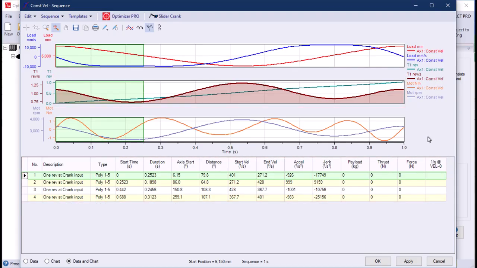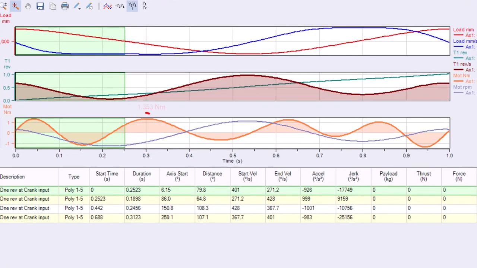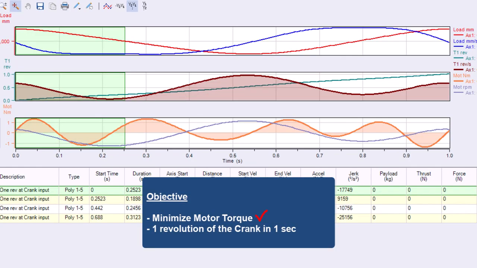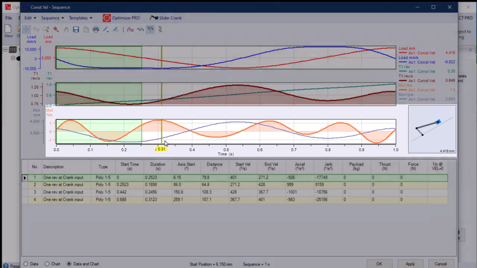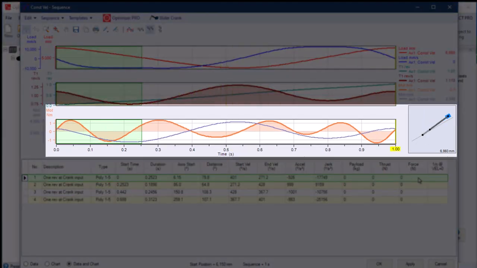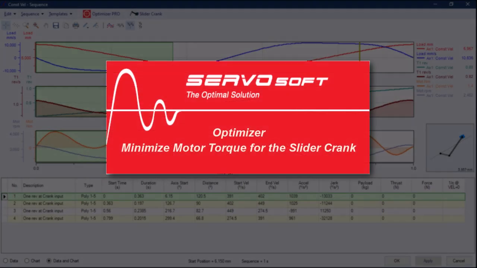And now as I highlight the motor torque profile, clearly it is a lot lower than before. Recall our objective, to minimize the motor torque while still completing 1 revolution of the crank in 1 second. This concludes the ServoSoft tutorial on optimizing the motor torque for the slider crank mechanism. Thank you.